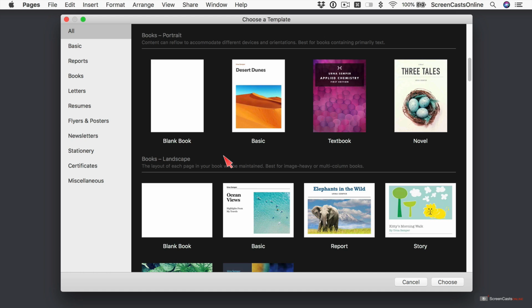Now the primary difference is that the portrait books are really intended for text-heavy books, and the text will reflow through the document. You don't have to add pages in, just as you type, extra pages will be created, and the layout is very fluid, so when you look at the book in iBooks, you can actually, well, I'll demonstrate it to you, but you'll see that it's not a fixed layout, it's a very fluid layout.